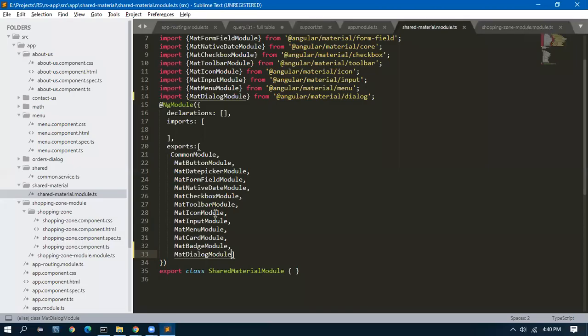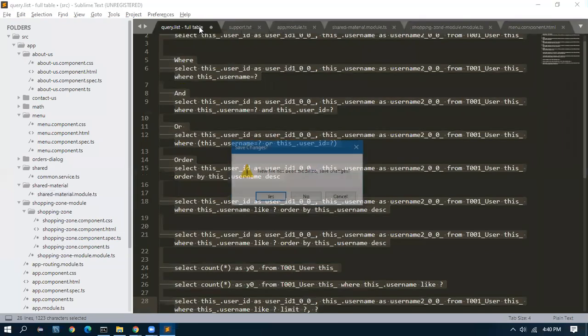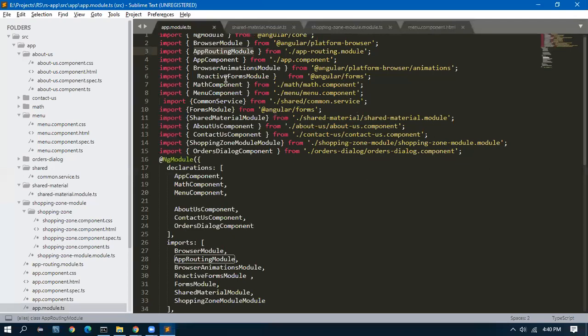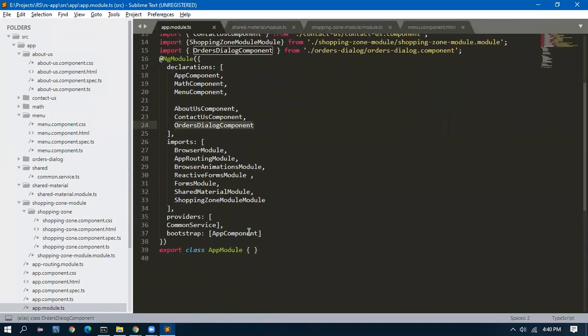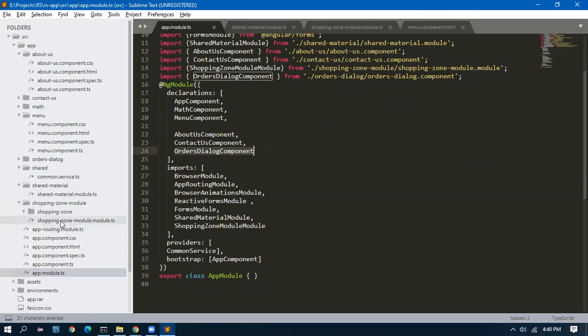Now the 5th component will be added into the app module by default. App module. The orders dialog box is added here. The entry is given in the declaration, which means this new component which we are creating is registered with the app module. Yesterday we created one more module, the shopping zone module, but this is registered with the app module. That is fine.